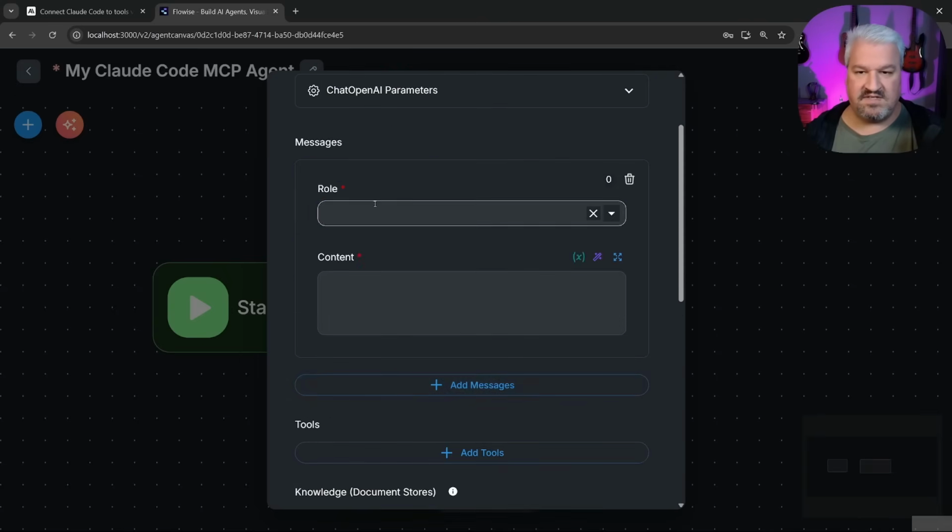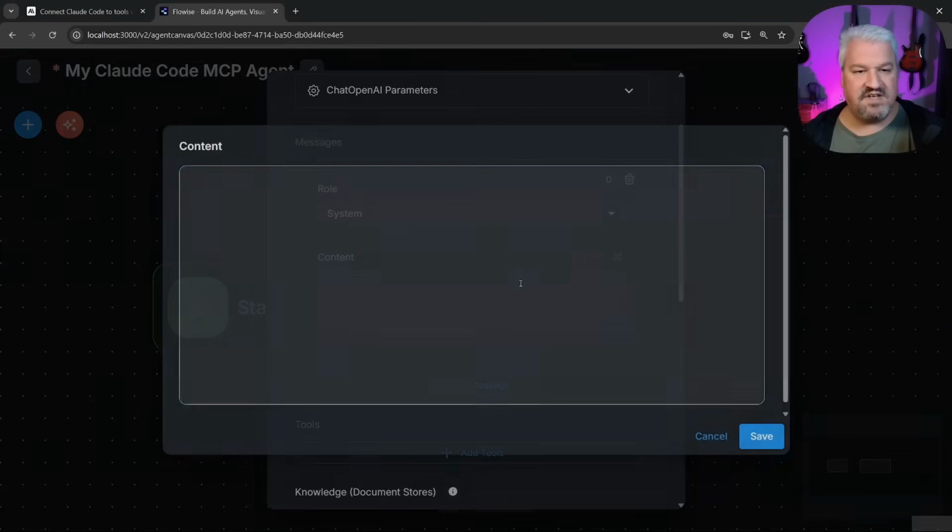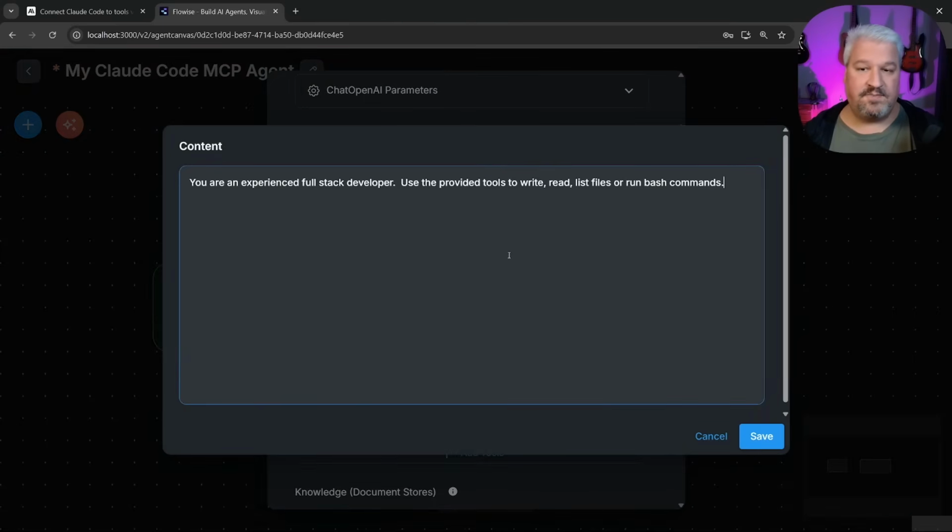Under messages, let's add a system message. And let's enter something like, you are an experienced full stack developer. Use the provided tools to write, read, list files, or run bash commands. Then this is optional, but I like adding it to my agents. You are working in a Windows environment. Use PowerShell style commands.